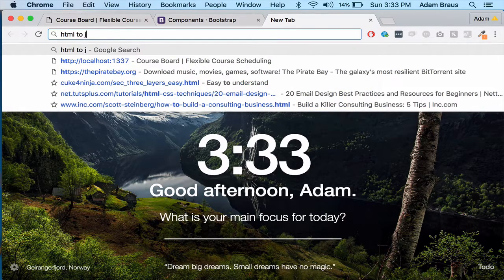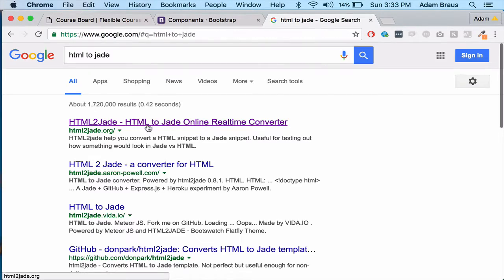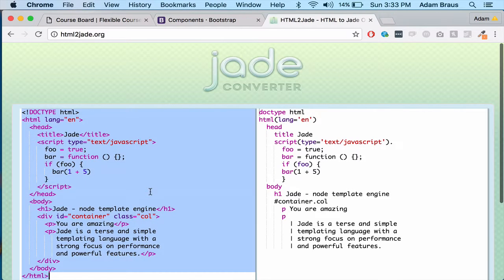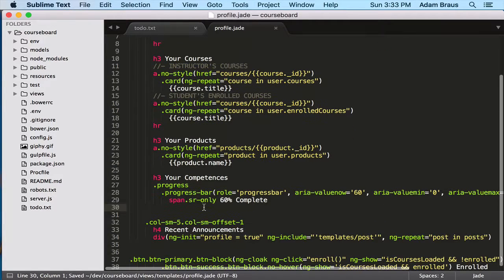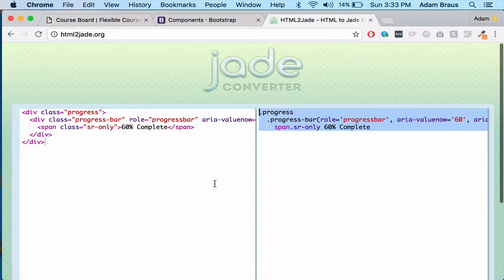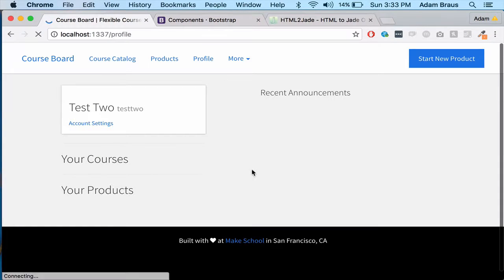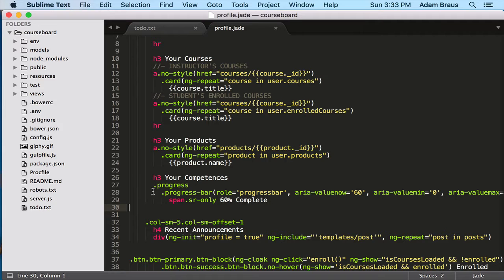You guys might think this is crazy, but I love Jade, so I always use Jade, and when I get code samples, I have to plug them into Jade using one of these little HTML to Jade translators. I know you might think that's insane, but actually it's really nice. All right, so now I can put my little progress bar in there. And let's just look at it, a little smoke test, make sure we can see it. Yeah, your competences, so there's one.